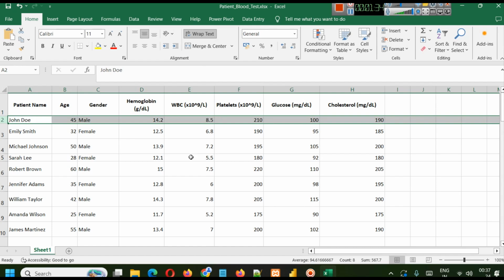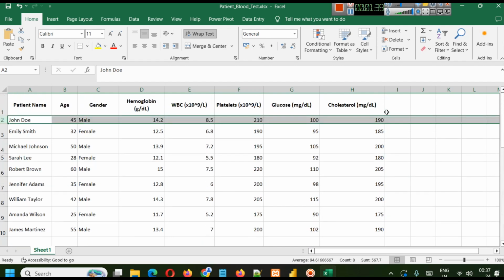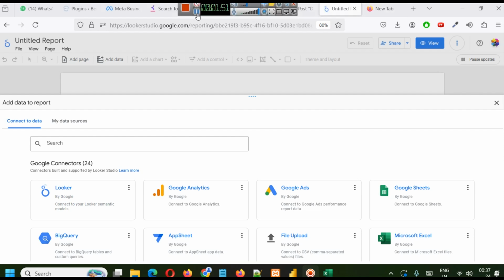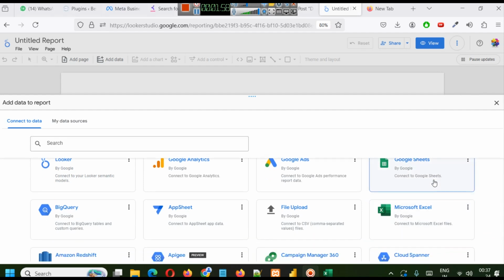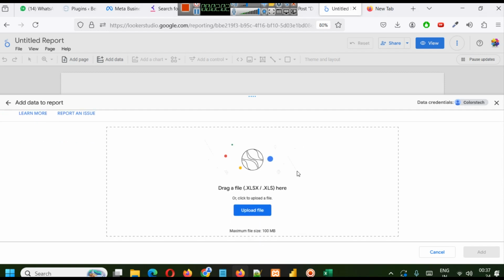Okay, and for the sample we have 50 patients, and the purpose of this video is to understand how to analyze the same data, how to create the same dashboard in Looker Studio. In Looker Studio there are many connectors available. Either you can use Google Sheet, or we will use Microsoft Excel. Here we will simply upload our Excel file that I just showed you.